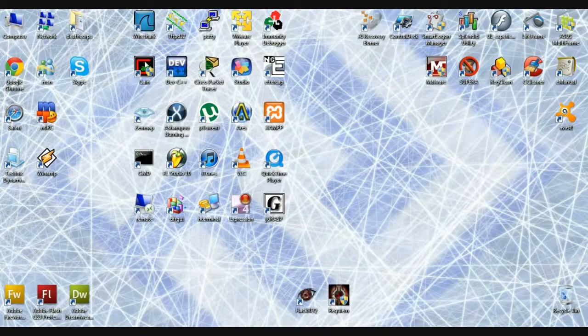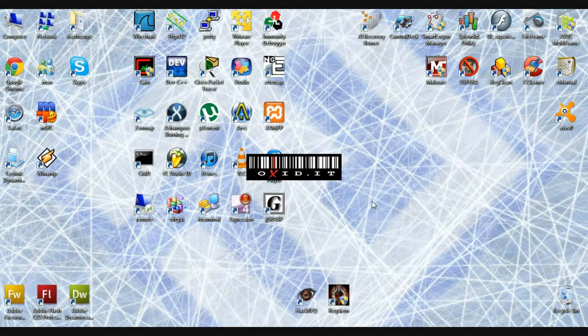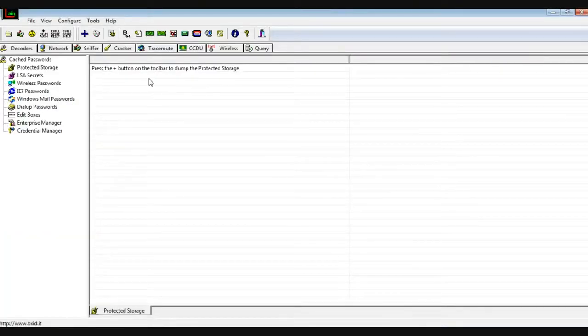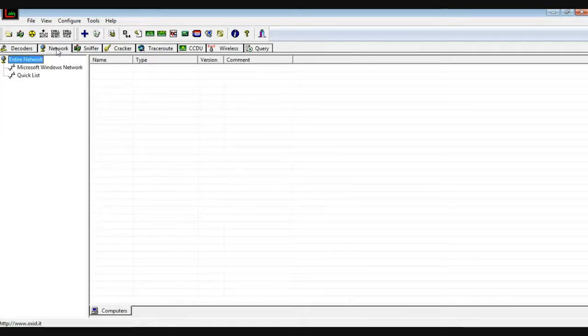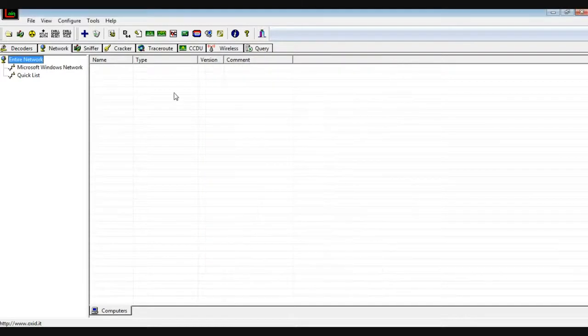Next, execute Cain and Abel. Alright, now we got Cain and Abel started up. What we're going to be looking at is the network tab over here. So you might want to go ahead and configure. Make sure you have the right network interface card set up. Mine is this one down here, so I have that checked.